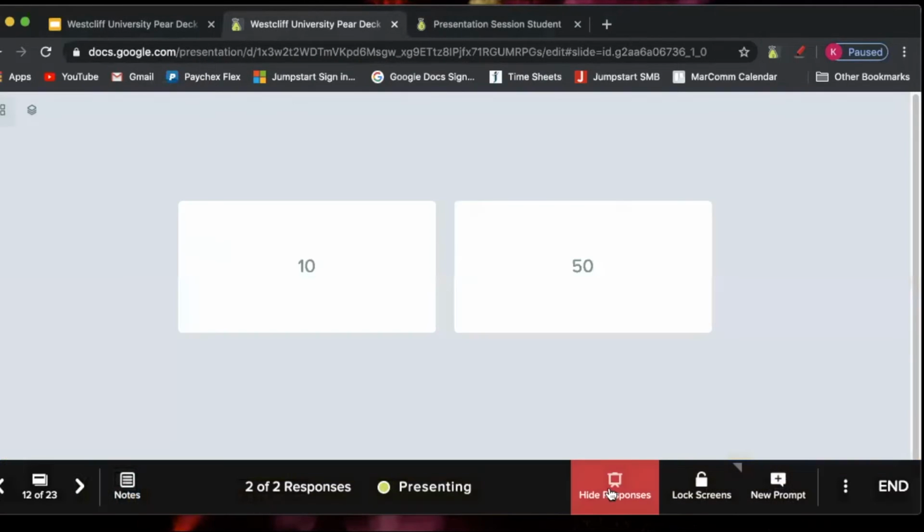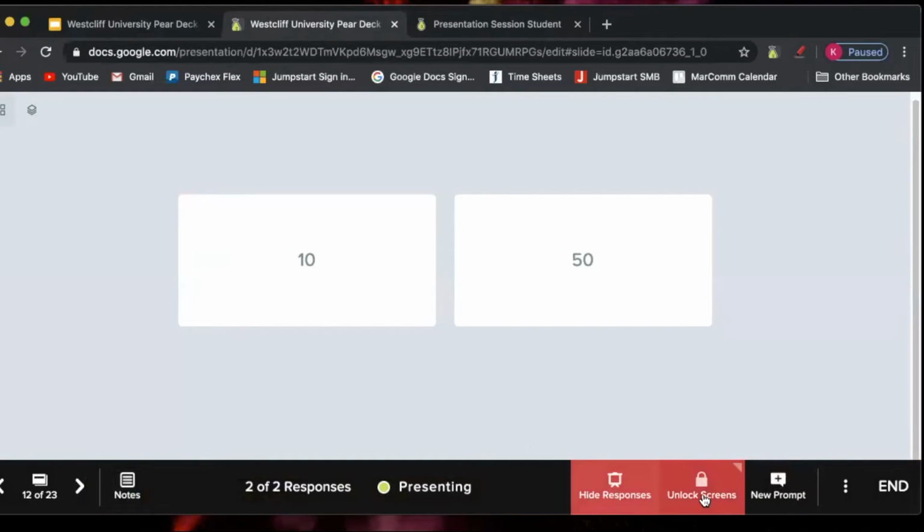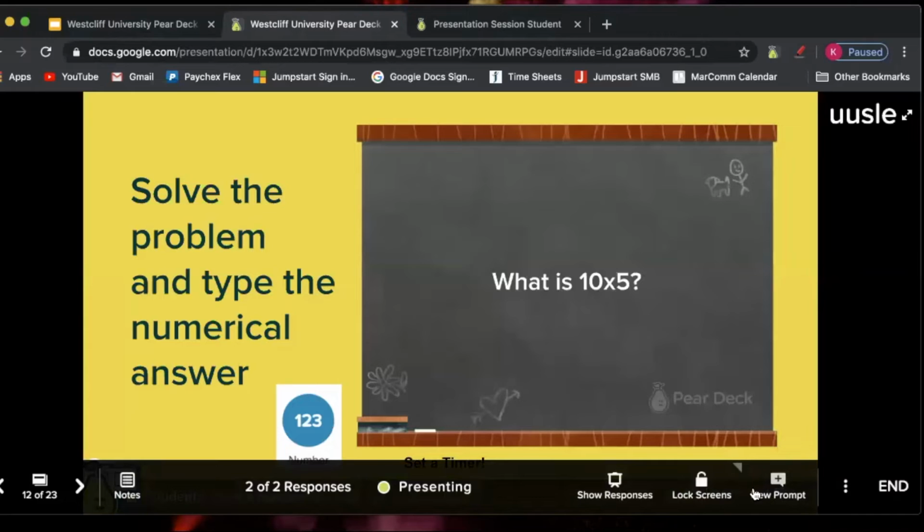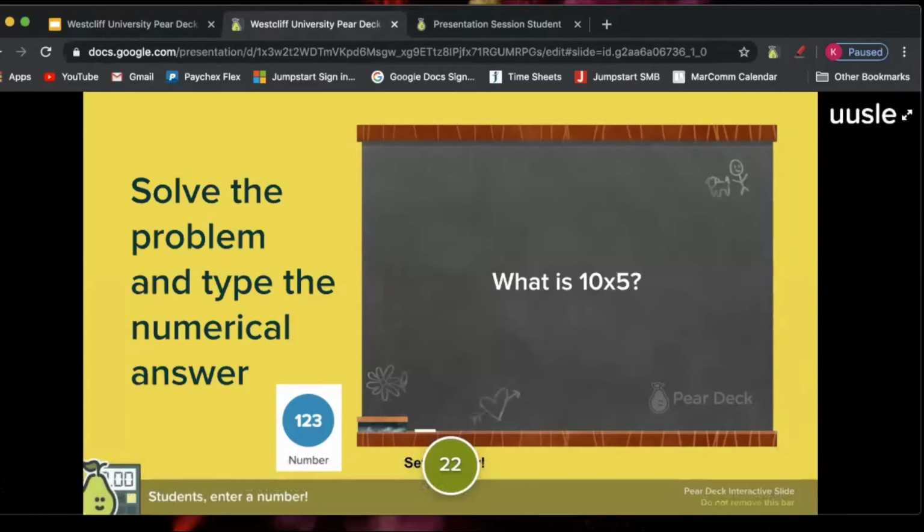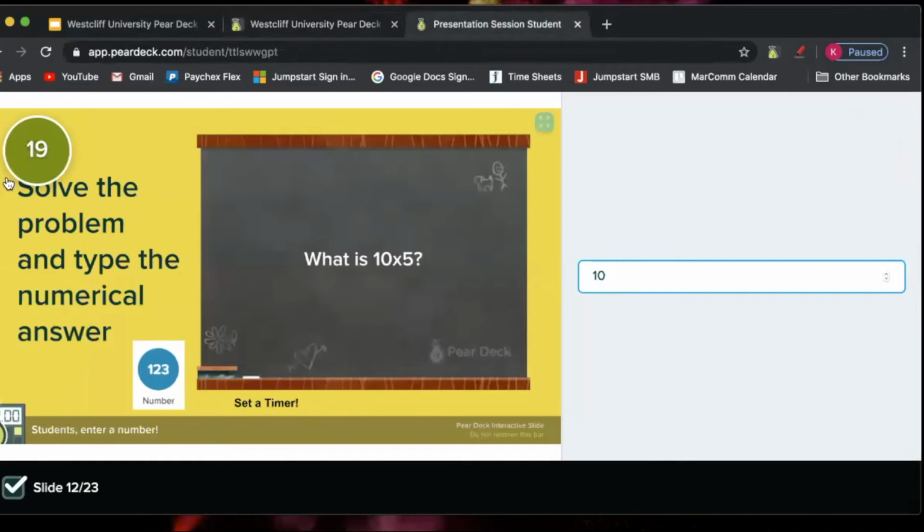But when I show the responses to the students, they will see 10 and 50. I can also lock the screens. And for this particular question, I can also do what's called a timer. So if I hold down the lock screen button, I can select 30 seconds, I can select a minute, and I can also select 3 minutes. So when that time runs out, and the students will see this timer going off in the corner, it will automatically lock the screen for the student. And then you can see the nice, neat countdown function that will display on the screen.